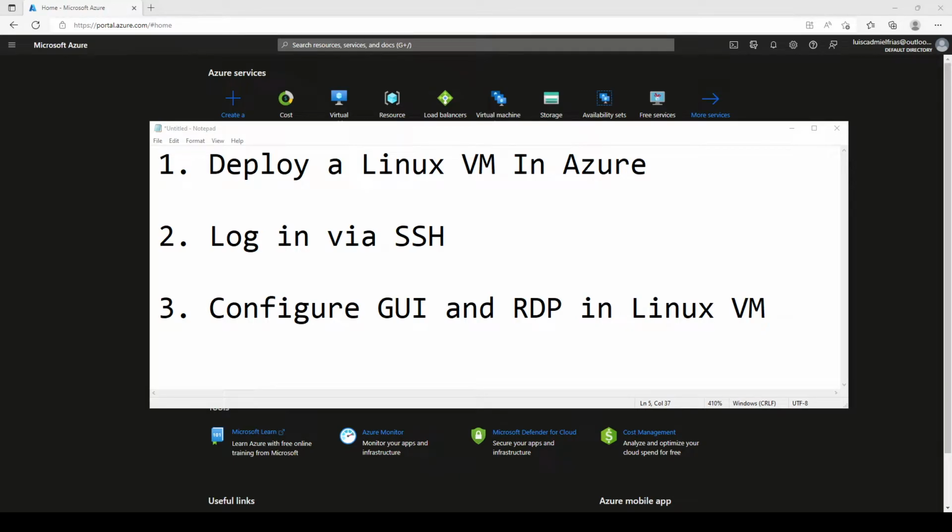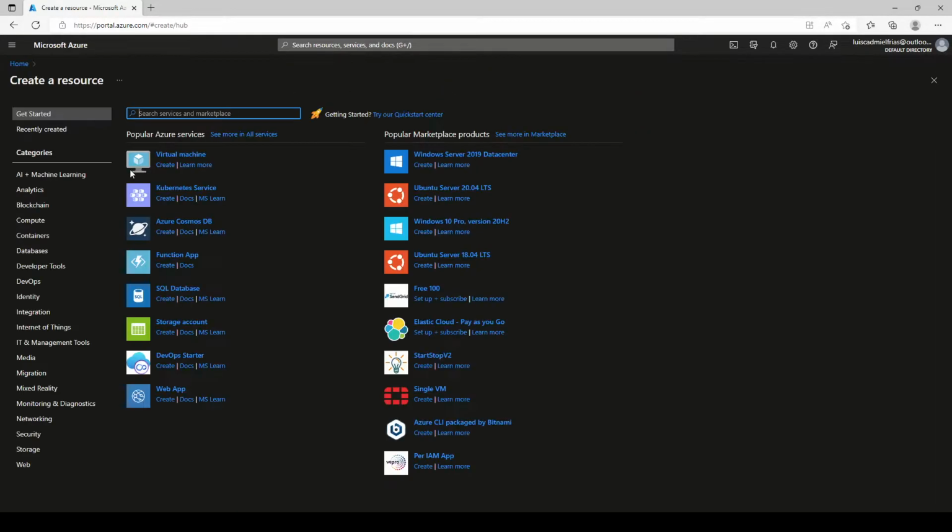Today we're going to be deploying a Linux virtual machine in Azure. We're going to log in via SSH, and we're also going to configure a graphic user interface and RDP into our Linux virtual machine. Let's go to our Azure portal. Let's click here on create.